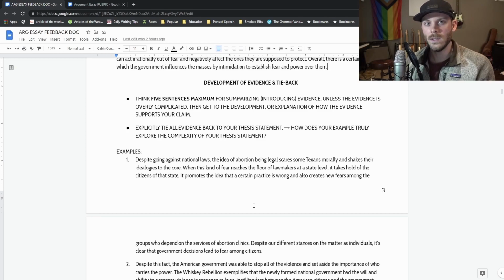So I would try to stop it at 5 sentences when you're introducing your evidence, right? Can you get it to be concise enough that you can talk about it in 5 sentences or less? And then get to your development or explanation of how the evidence supports your claim, right? That's your tieback. Development and tieback are really, I use those interchangeably. You're developing your evidence and tying it back to how it demonstrates your thesis statement.